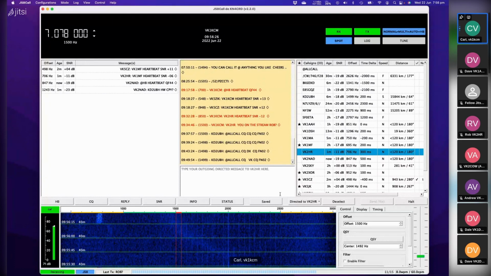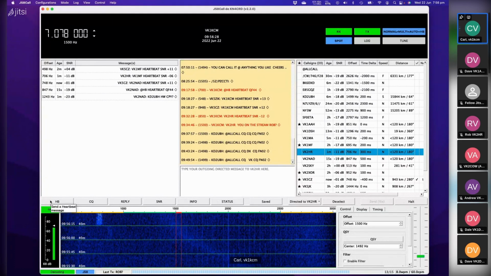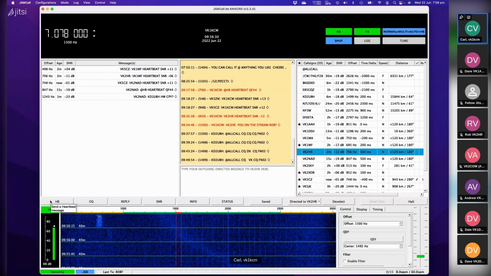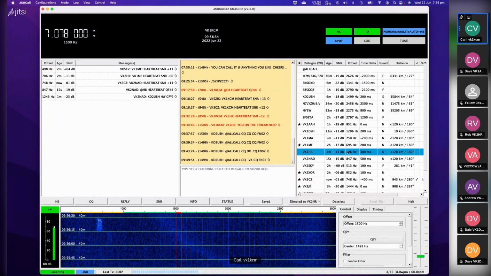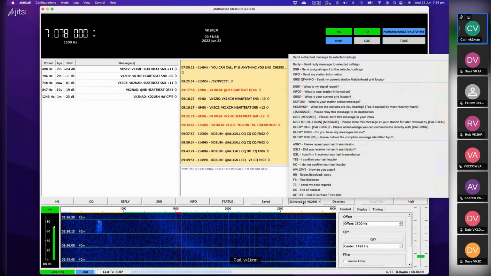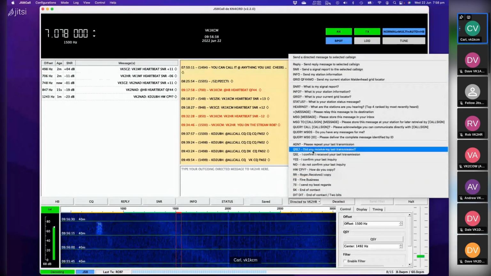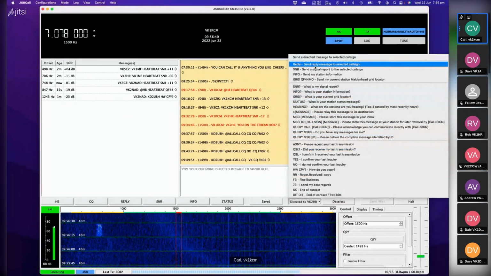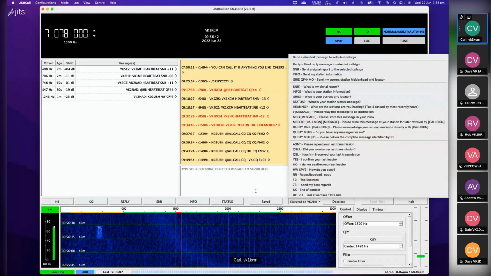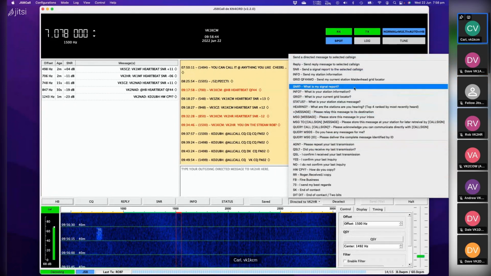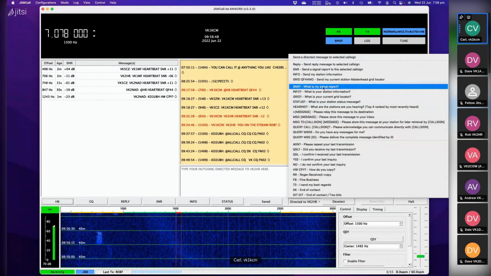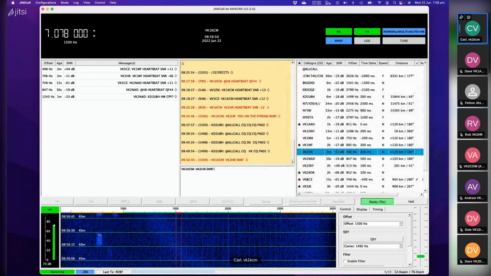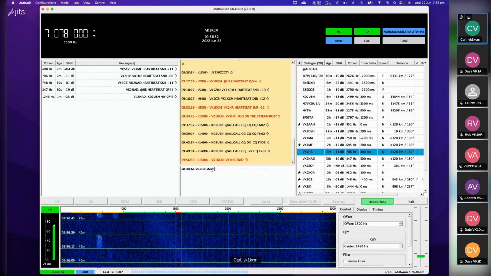Now, this row here is a set of shortcut buttons or macro buttons. Because I've got VK2HR selected here, I can click on this directed to and set up and ask him any of these questions. So I can send a directed message to his call sign, which is what's there, or I can send a reply, send his signal report, or I can even ask him what's my signal report. So if I do that, this comes up here.